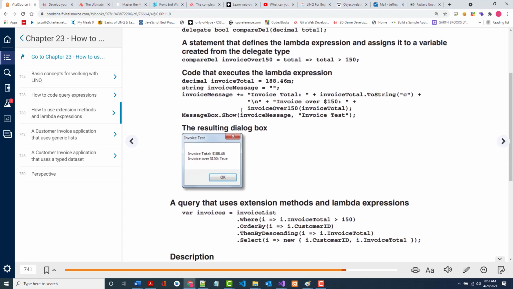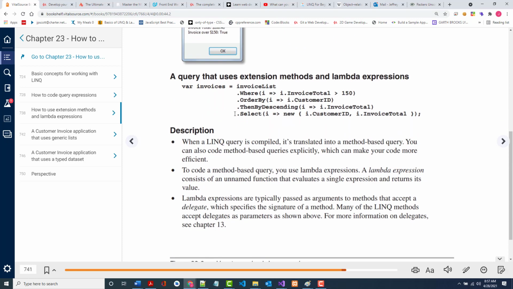All right. And here's another one. Now, again, notice in this example, because this stuff is case dependent, notice the where, the order by, the then by, descending, and the select all start with a capitalized letter. All right. They say they're on the bottom of the page.